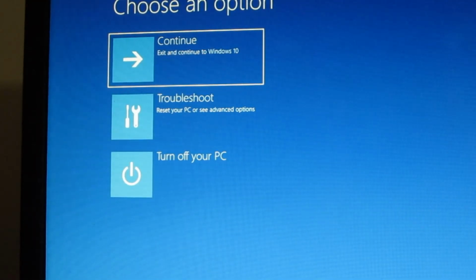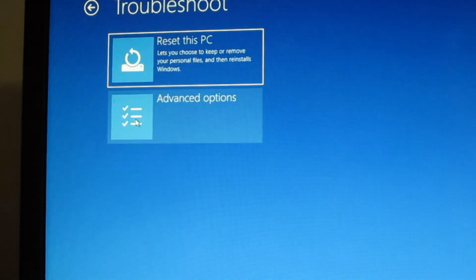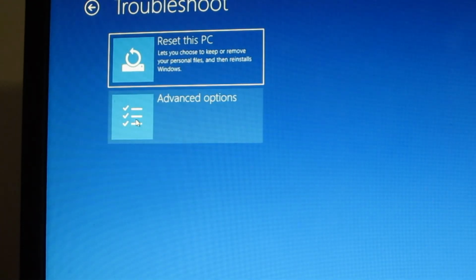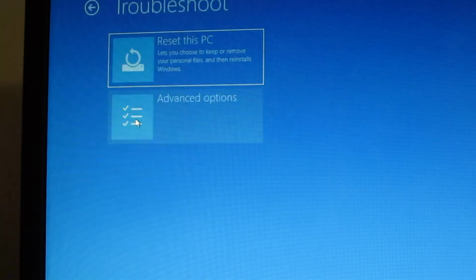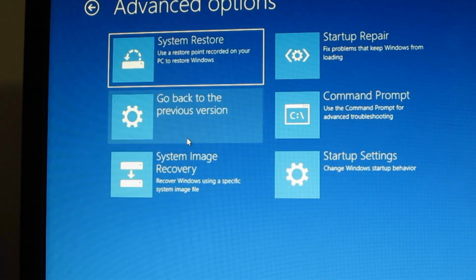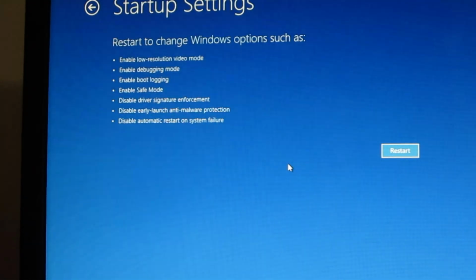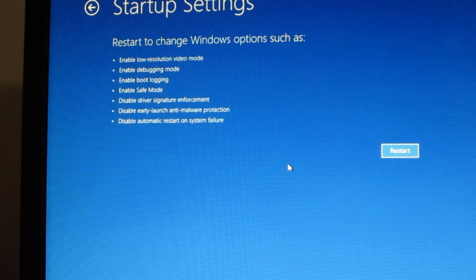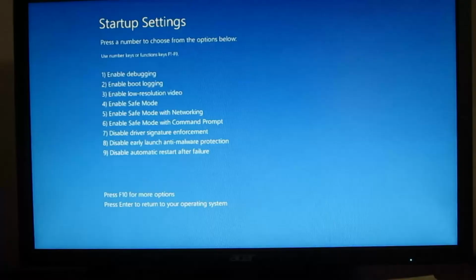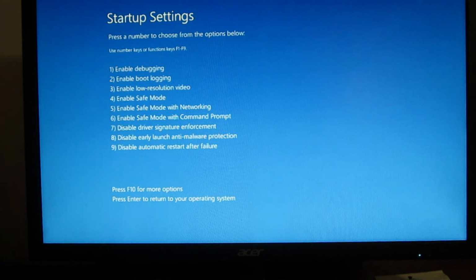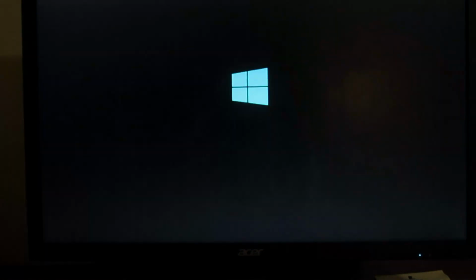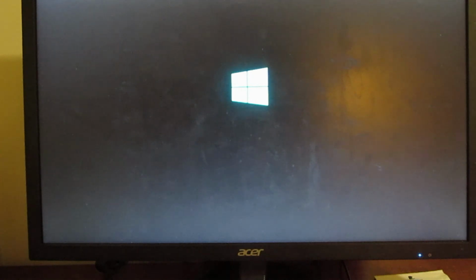Okay. So we want to go into Troubleshoot and Advanced Options and Startup Settings, which is over here. And let's see, we want to go into Safe Mode, Restart. Okay. Now we've rebooted in the safe mode, and we want to do number 5, enable safe mode with networks. So I hit number 5 on the keyboard.